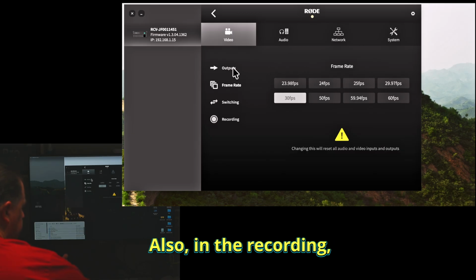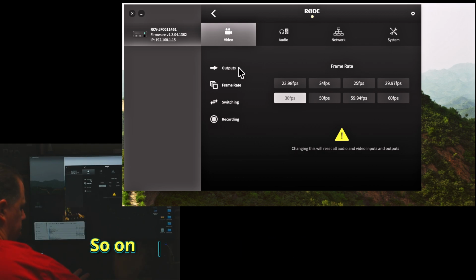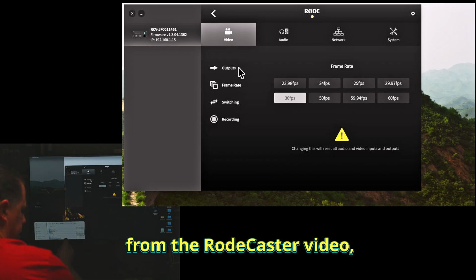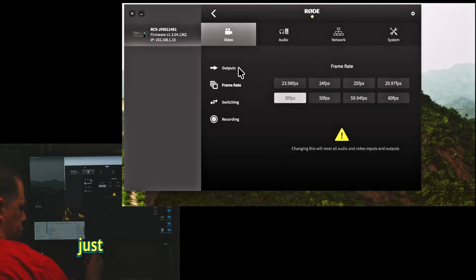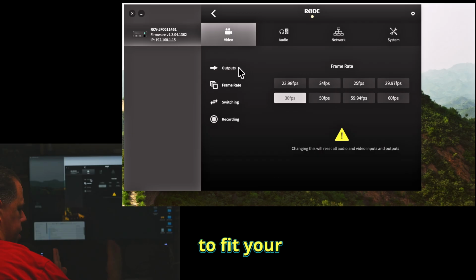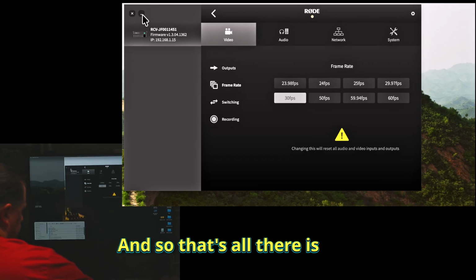Also, in the recording, when you're using the RodeCaster video, you're not doing 4K. You're doing maybe 1080p for the recordings. So on your camera settings, on your recording for the ISO from the RodeCaster video, and when you're doing your processing later, when you go into post, just make sure that everything remains the same frame rate. And also, if you are choosing to do maybe 4K, you're going to have to scale that down to fit your outputted video. And so that's all there is to it.